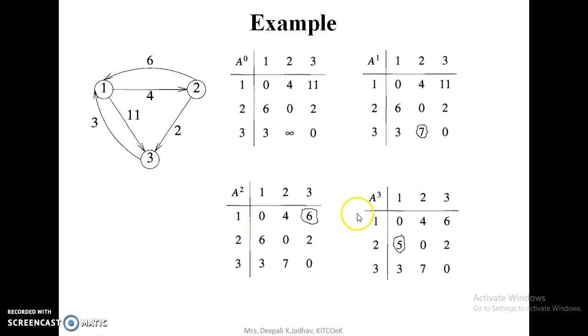And in this way we get the last matrix, that is A raised to 3, which indicates the shortest path between every pair of vertices of the graph. If there are 3 vertices, we calculate up to A raised to 3. So the number of vertices in the graph is the number of matrices we need to calculate.